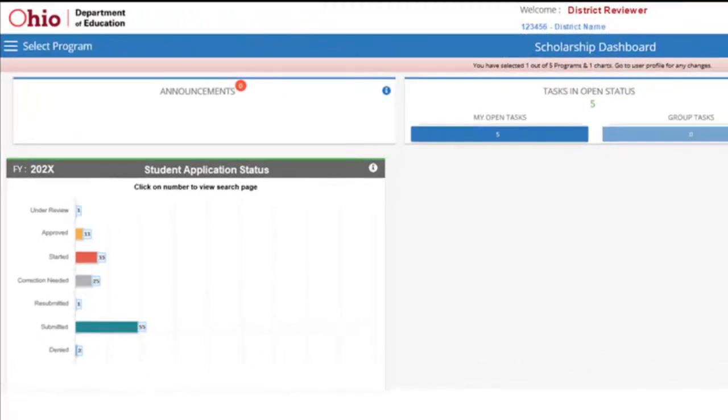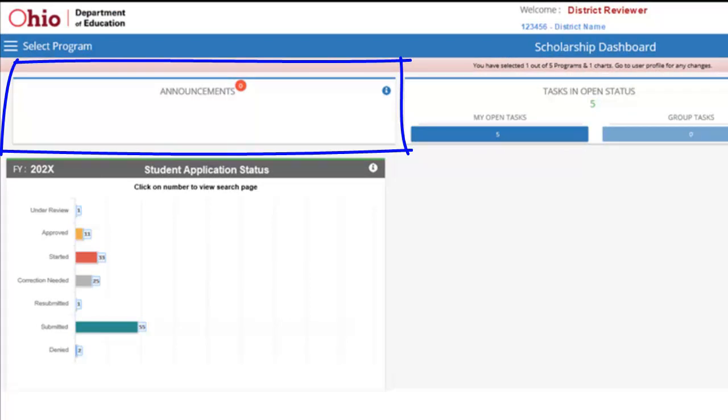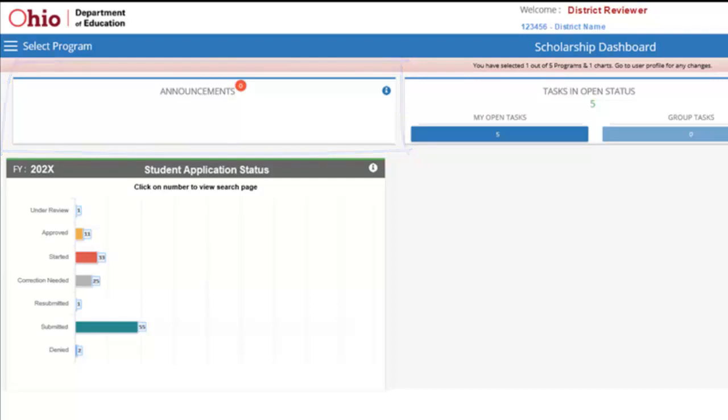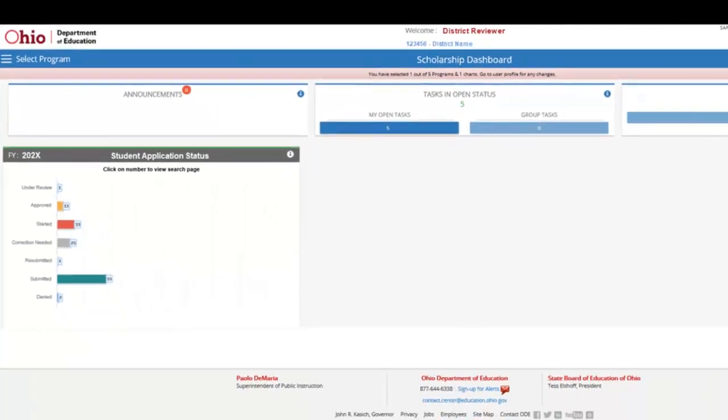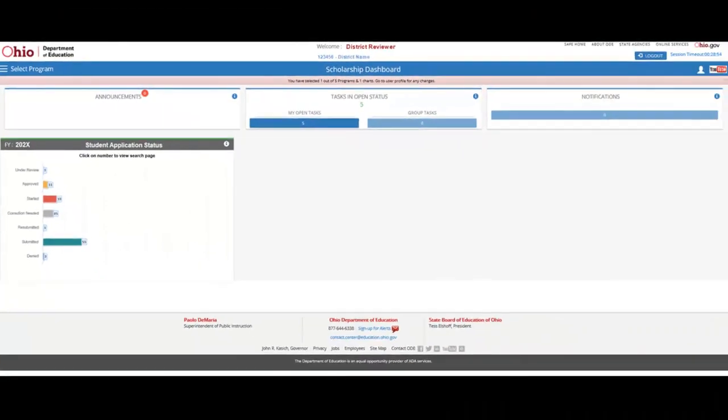Just below the Select Program lines or hamburger is the Dashboard Announcements box. The Announcements box will show announcements across all programs and types, and you may need to select the announcements to display the full text of the announcement. Also in this box, as in all boxes, is the information icon. Select each icon to reveal information about that specific box.